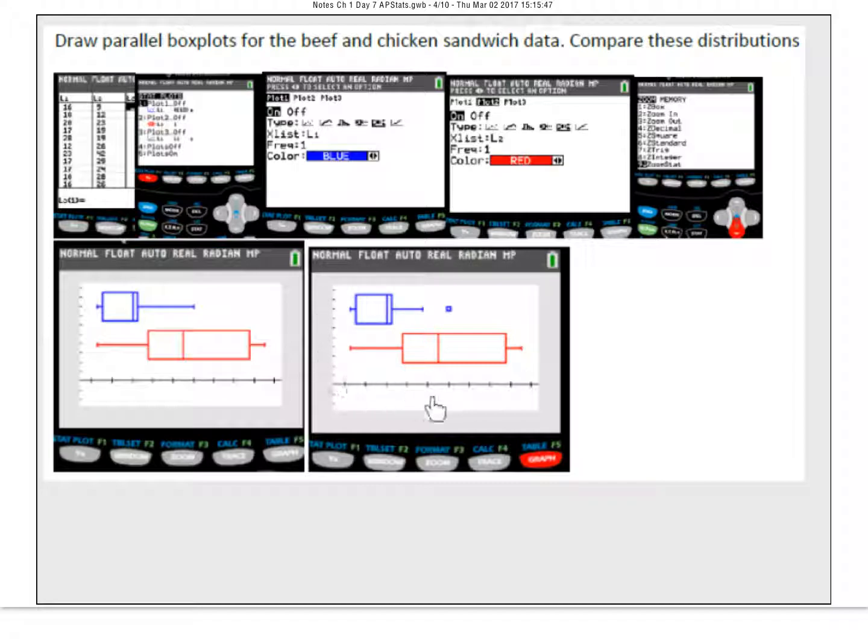When you do that, it's going to do the outlier test in the background and plot any outliers. We already knew that that one chicken sandwich was an outlier, and we see it right there. So it's awesome because you don't have to do the 1.5 IQR outlier test unless you are asked to show your actual work. This will do it for you.